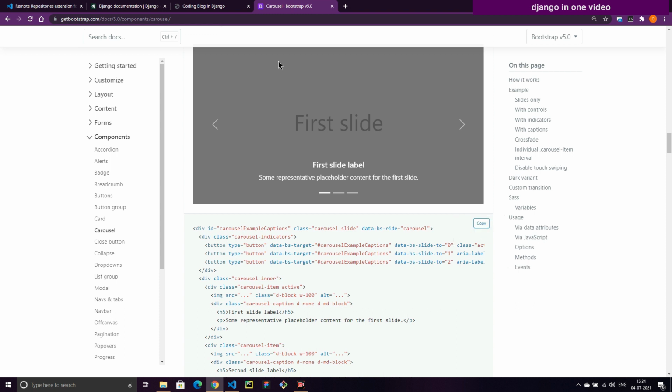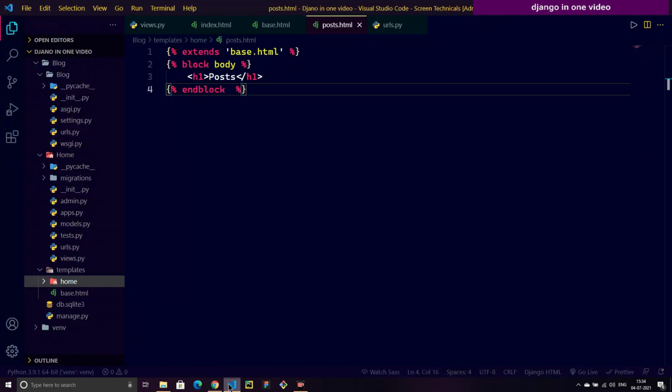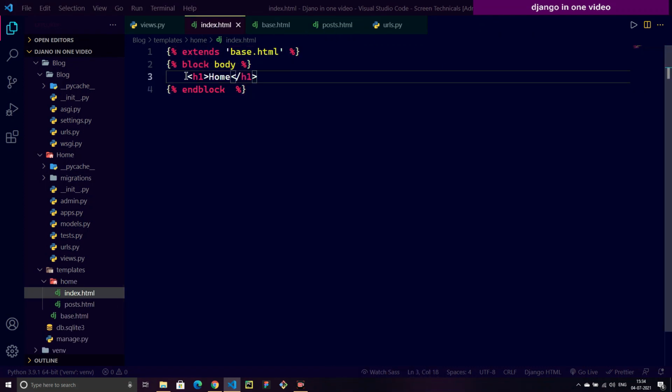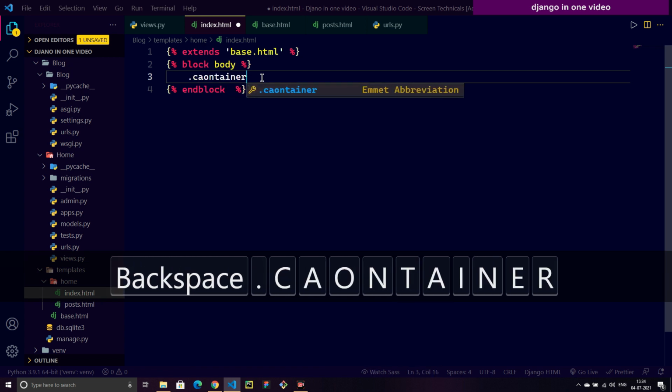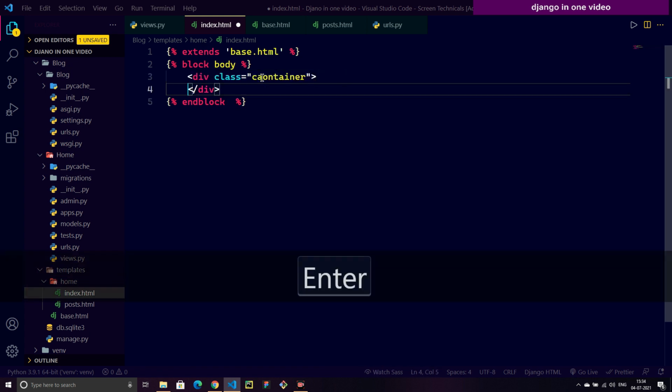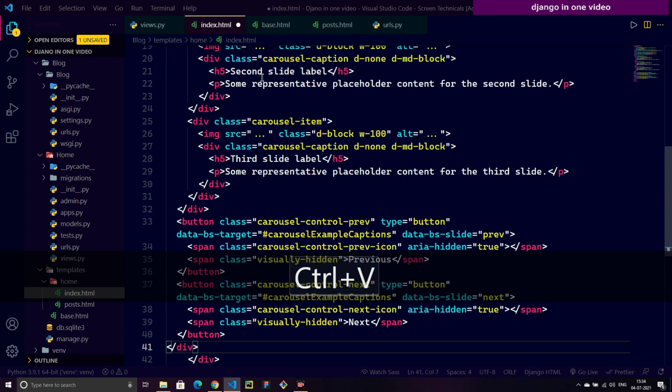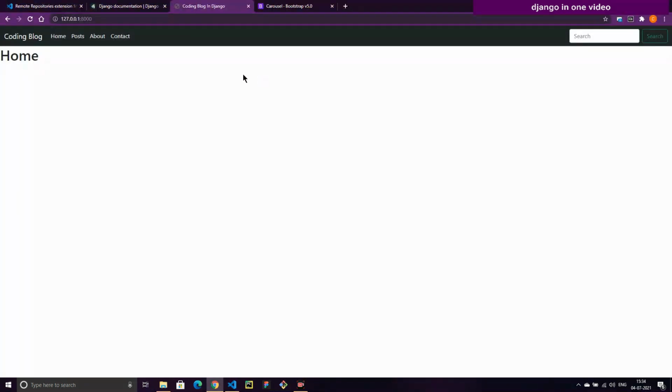Just copy this code and go to your VS Code, to this index.html. Remove this, and right here create a div with the class of container, and paste that inside it. Now save this, go to the browser and refresh it, and you're going to find this. The images are actually not loading, so let's add some images.